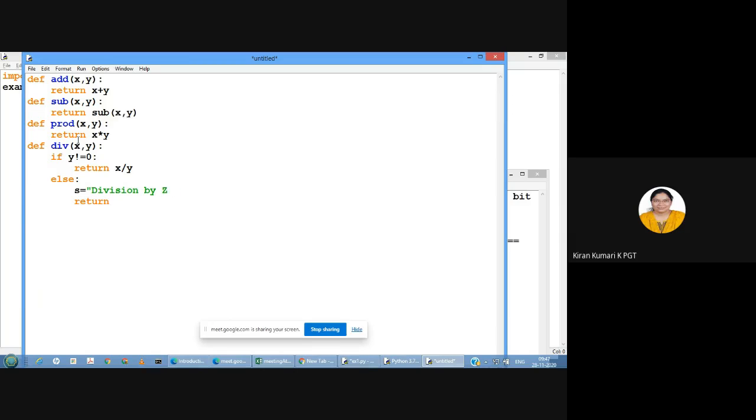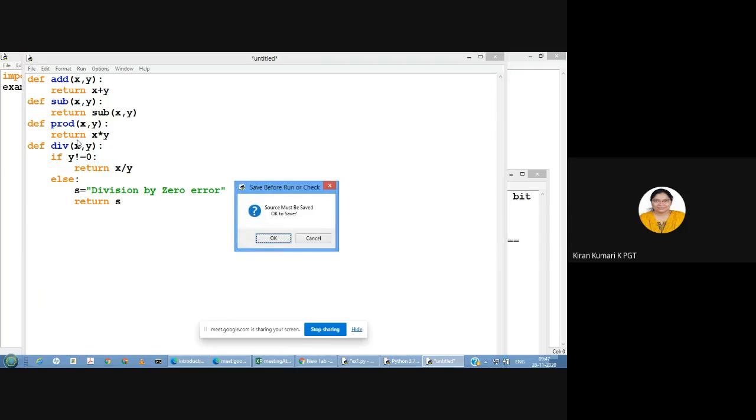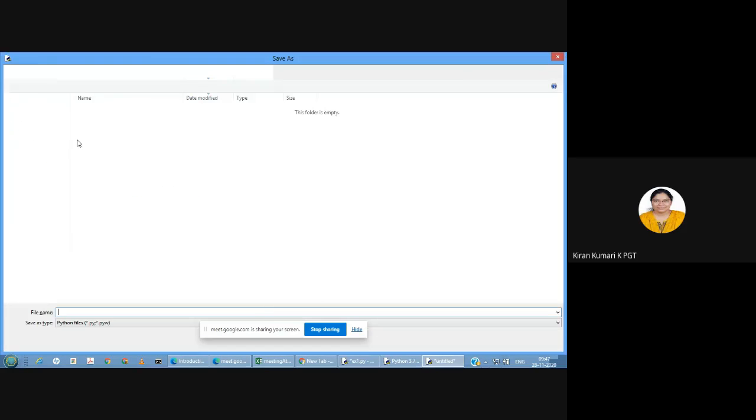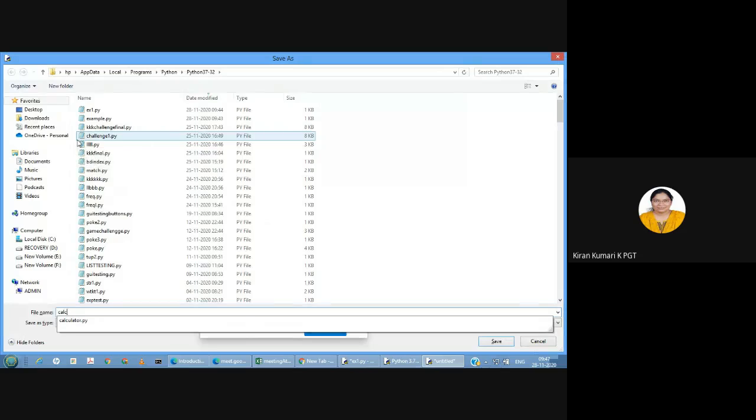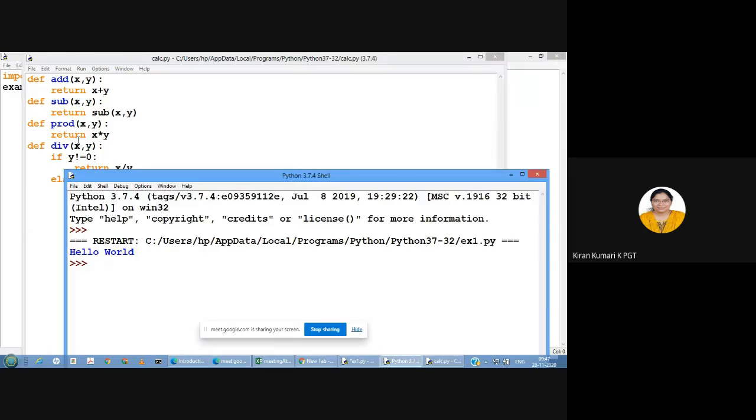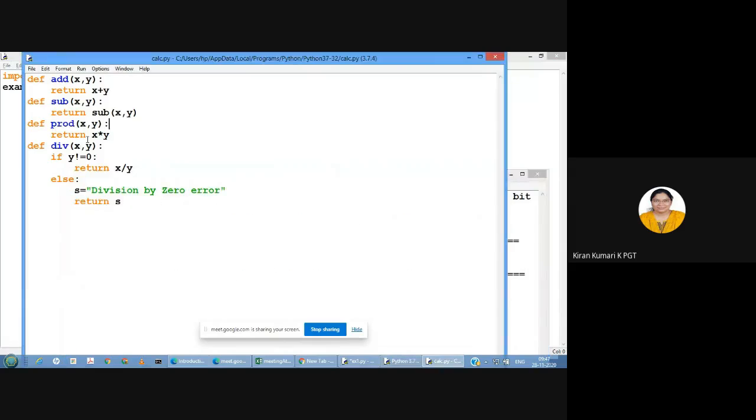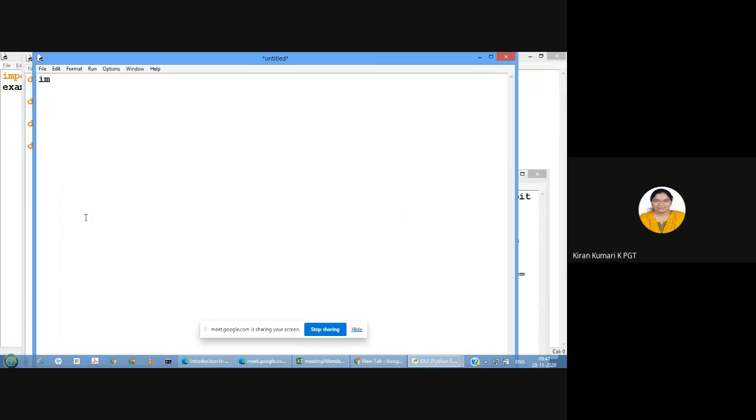Division by 0 error. Okay, so now let's execute this. This is calc. Now I just want to call these functions in another file. So what is that? Import calc. Calc is the module, isn't it?